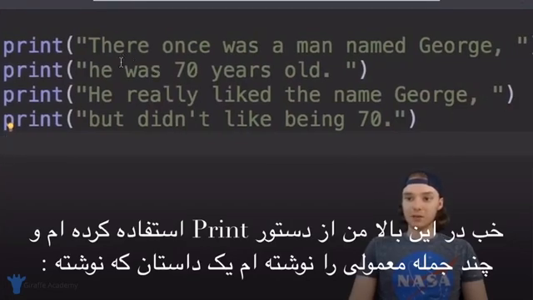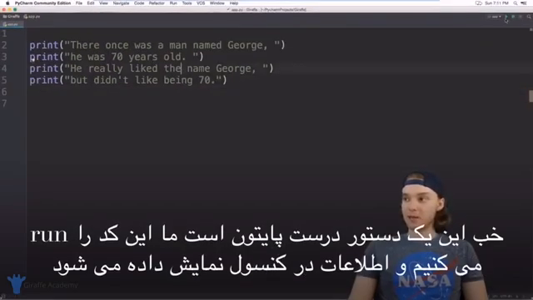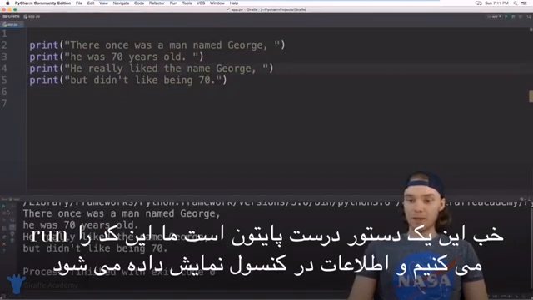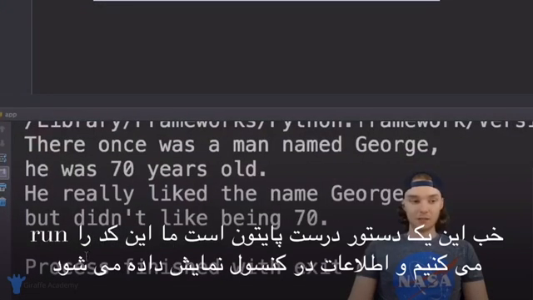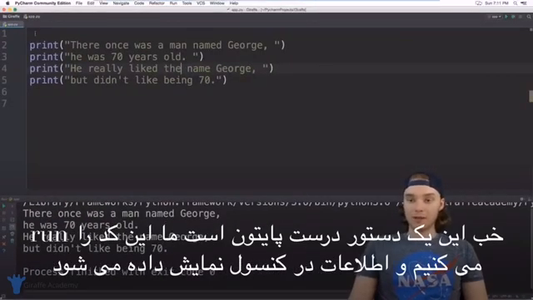And so this is actually a little story that I wrote. It says, "There once was a man named George. He was 70 years old. He really liked the name George, but didn't like being 70." So this is a valid Python program. I could go ahead and run this program, and you'll see down here in the console, everything prints out and it looks great. So we have an awesome little Python program here.